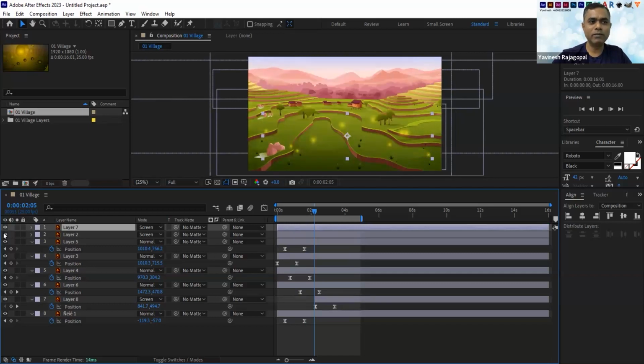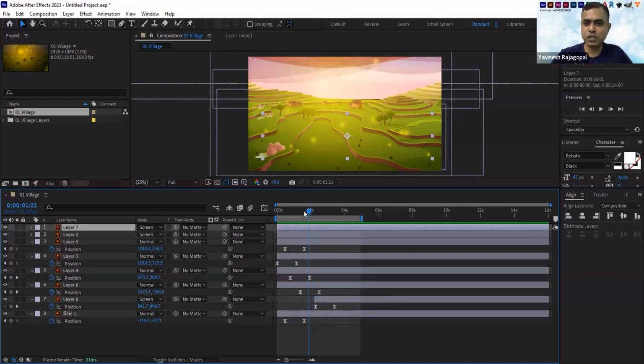Layer 2, everything will become brighter, right? This layer should be animated together with the sun. When the sun goes up, everything becomes yellowish in color. So we animate the opacity. You need to look at the sun layer over here to go to the exact position.